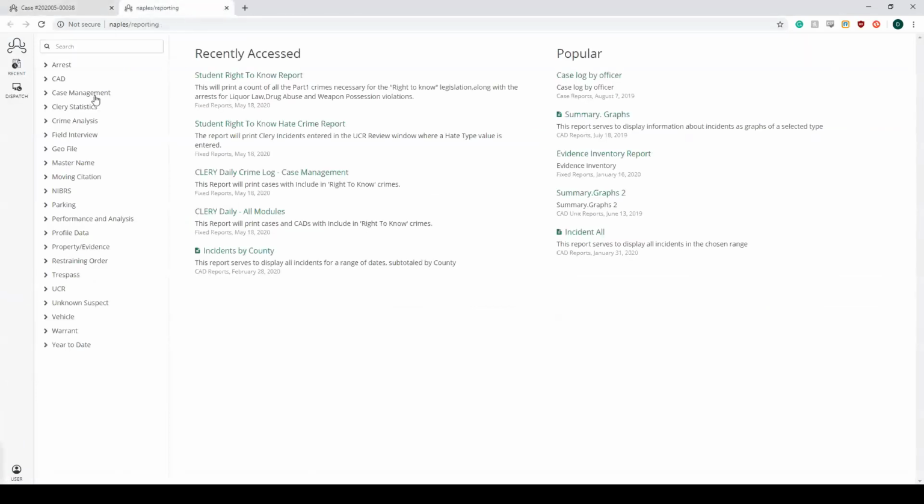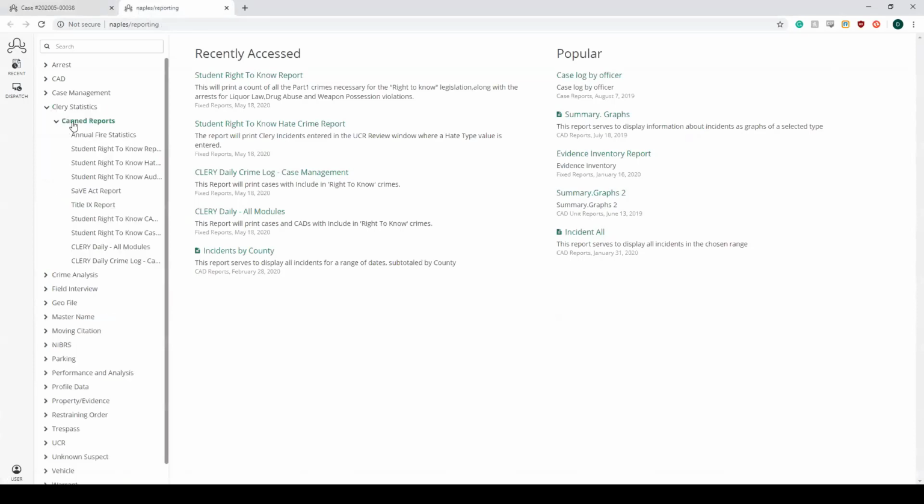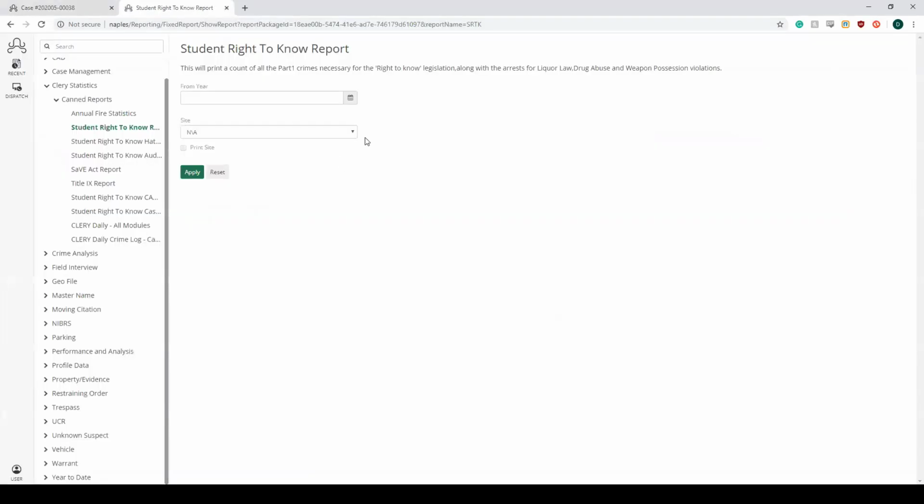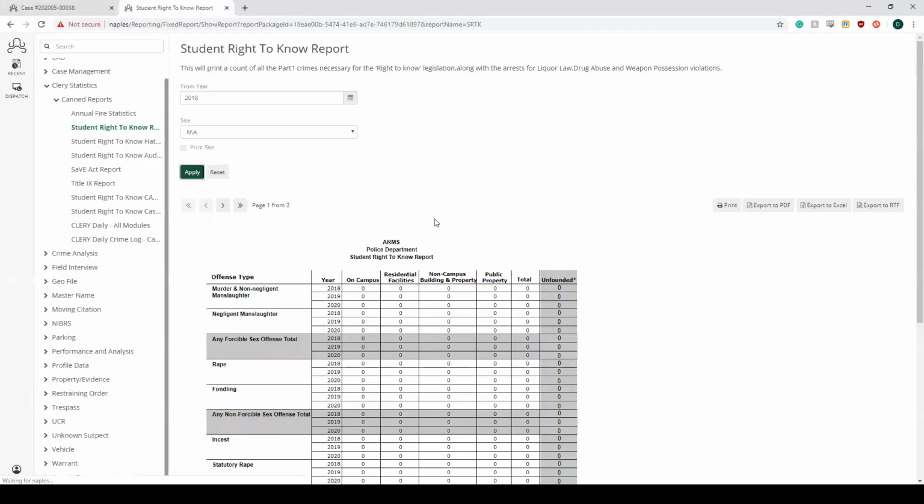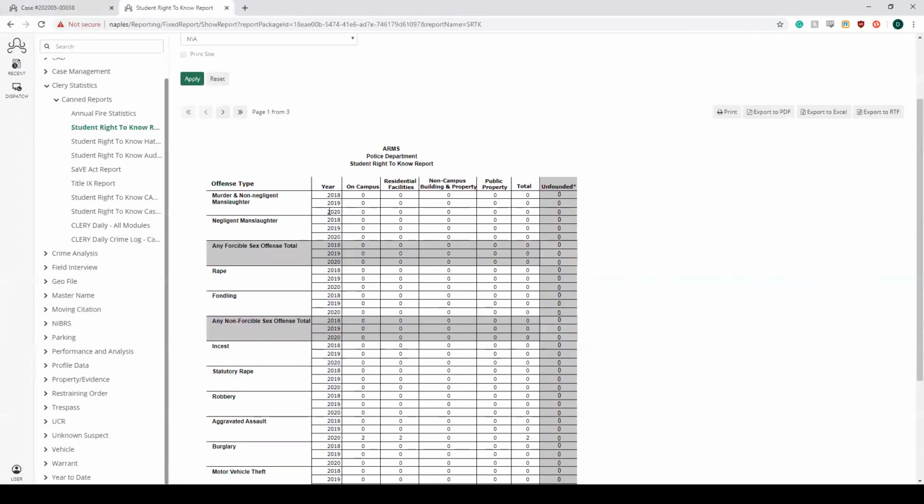And if I come over here, I can find Clery statistics on the sidebar. We'll do canned reports, so reports that we've already made for you. And then you've got the Clery Daily Log and also the Student Right to Know report. So if I click on this Student Right to Know report, let me run this for 2018. The case that I'm working on is 2020, but you can see this pulls the past 3 years. So if you're reporting 2020, you'll want to report the 3 years before that as well.